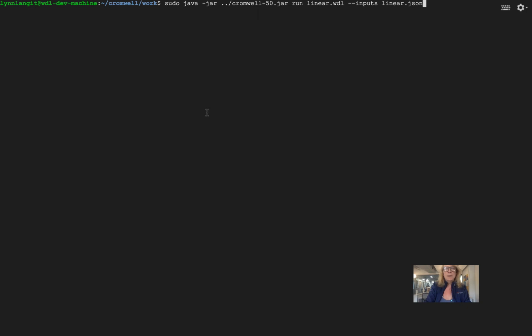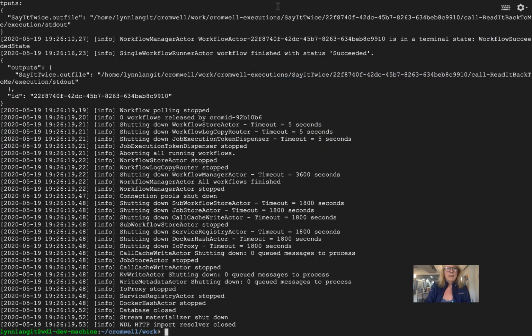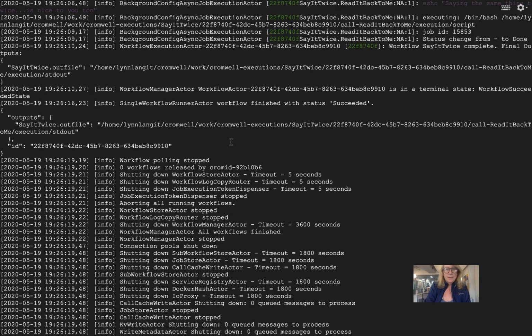So first, if we run this on our VM, notice we're passing in a JSON file, linear.json, with the original value of name. And you can see that we had a success here, and the final output is Say It Twice out file, and basically it is read it back to me on standard out, and we have the workflow succeeded. Now let's look at the execution of this on the Terra environment.